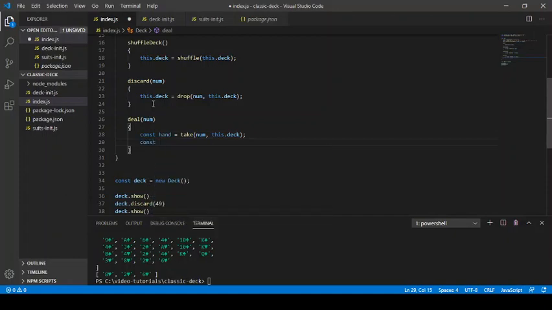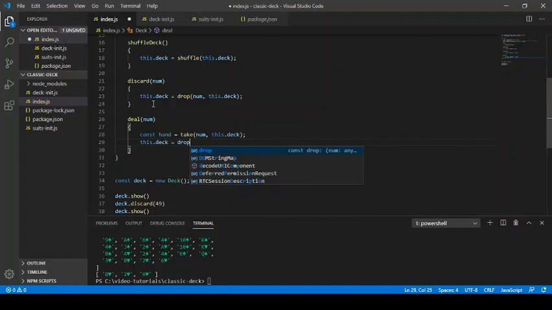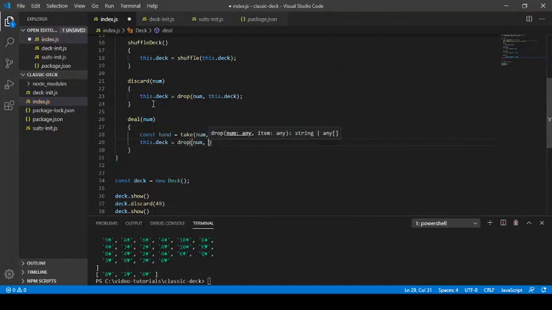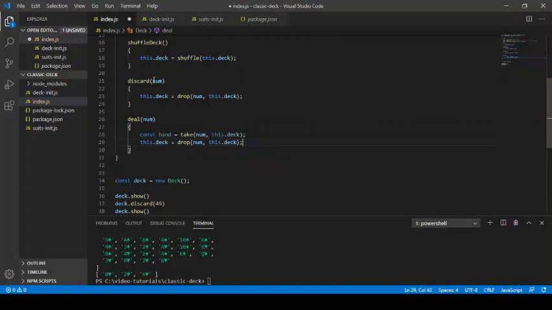So, oops, don't need const, we just need to rewrite the deck. So this.deck equals drop, and we're going to drop the same number of cards that we took from this.deck. So again, take, say we took 5 from the deck, those 5 will still be in the deck, and we stored them in hand, but they'll still be in the deck. So then, after we store them in hand, we want to drop them from the deck, and then we want to return the hand that we dealt, or that we drew.